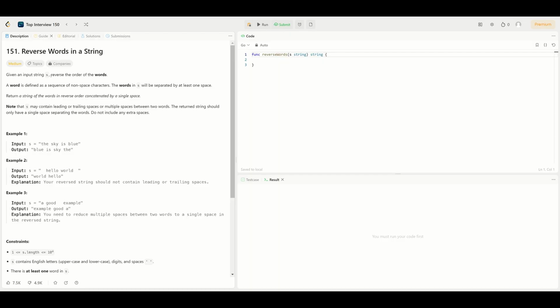Given an input string, reverse the order of the words. We have a string, we are not going to reverse each character in the string, but just reverse the words in them. Basically, the first word should go and position itself as the last word, and likewise. A word is defined as a sequence of non-space characters. The words in s will be separated by at least one space. Return a string of the words in reverse order concatenated by a single space.